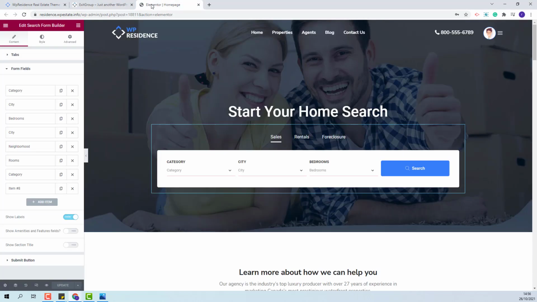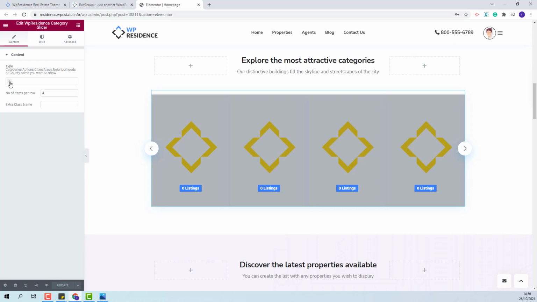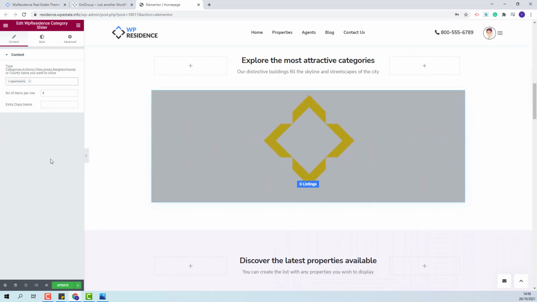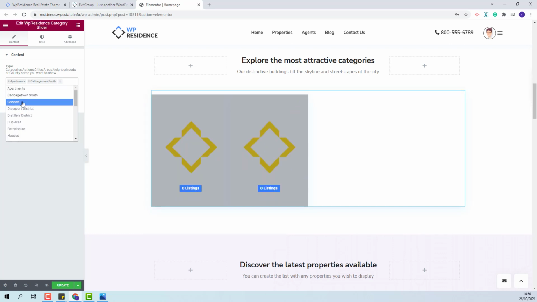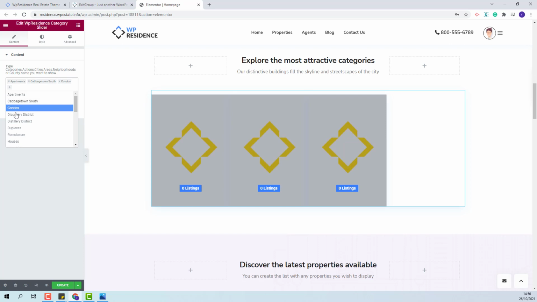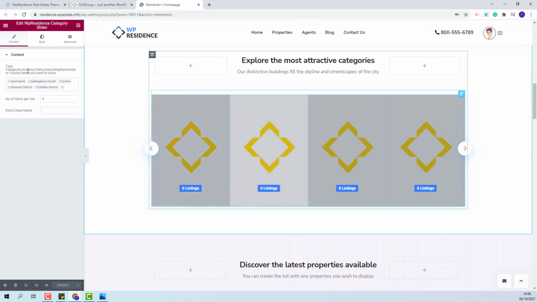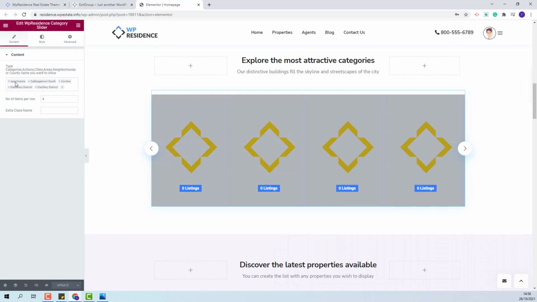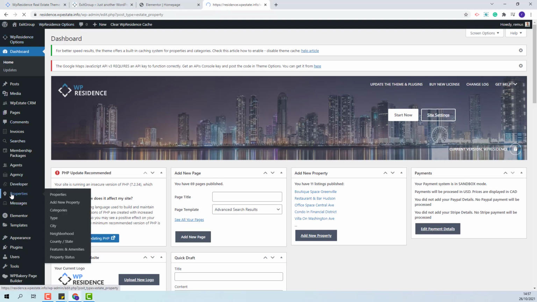I will go back to the Elementor editor. Here is the section. Here you will need to add categories manually. I will add random ones. I will save the change, and the next step is to add images manually for each category assigned in the shortcode. I will go to Admin, Properties.